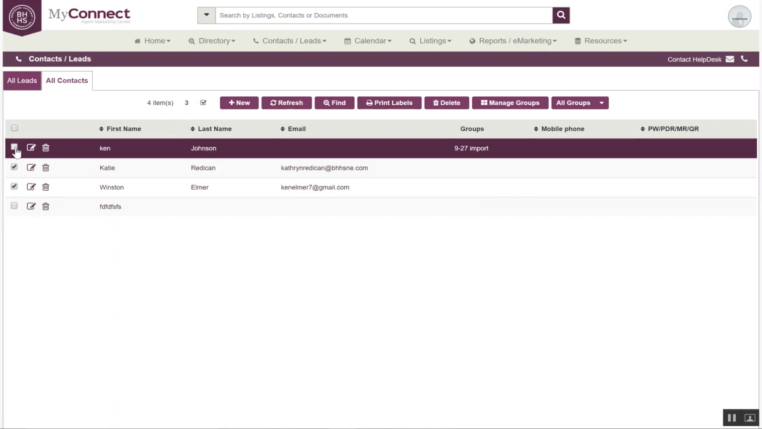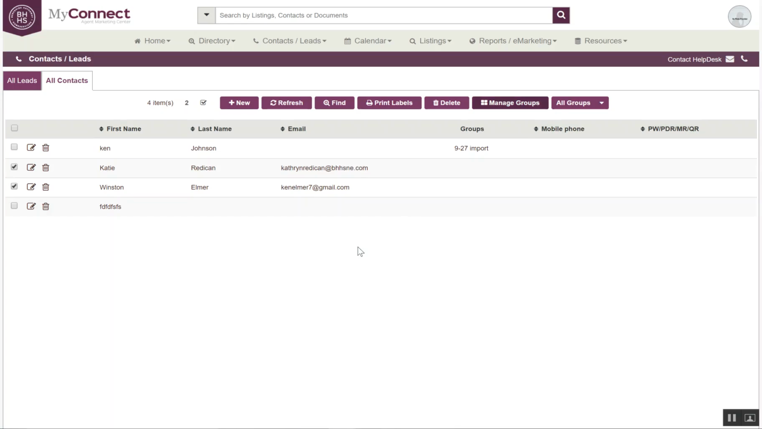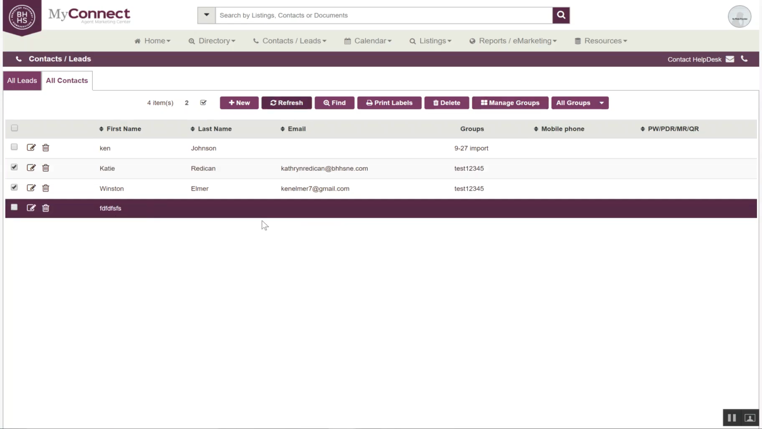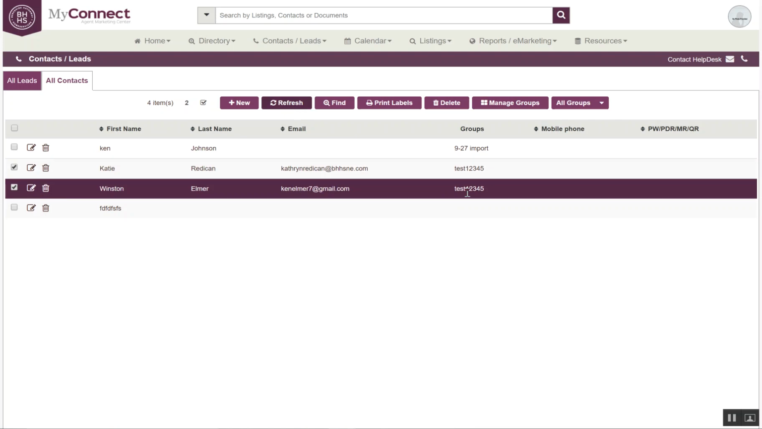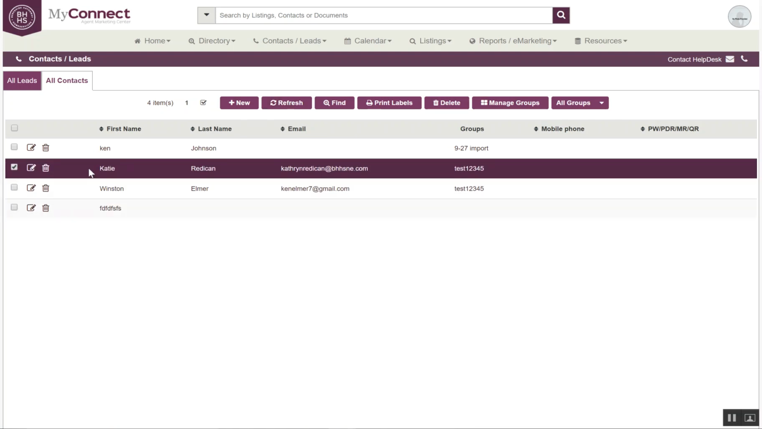So if I click on just Katie and Winston, and I click Manage Groups, these are the existing groups that I already have in the system. So let's say I want them in the test 1, 2, 3, 4, 5 group. I click it, I click Apply, and now as soon as the screen refreshes, Katie and Winston are in the test 1, 2, 3, 4, 5 group. But let's say Katie is also a client for life. So what I want to do is make sure that she's in my client for life group as well. So I just check her name.